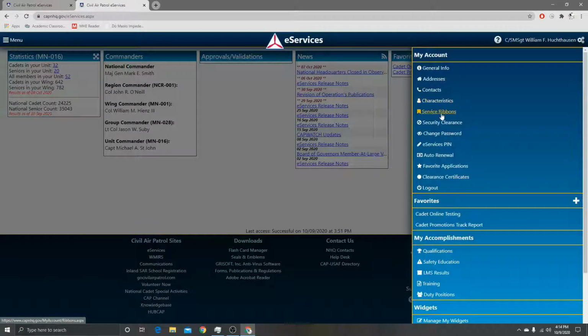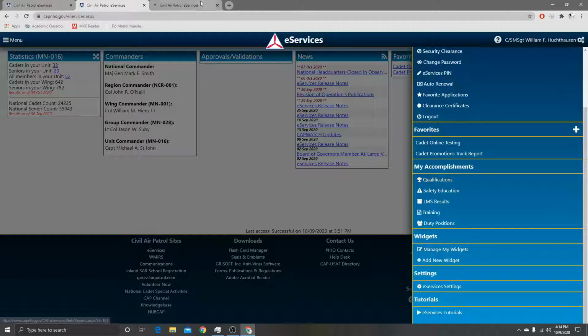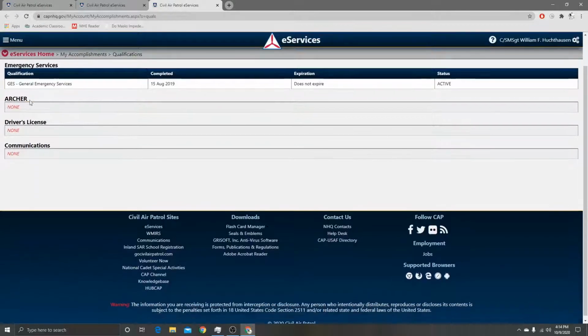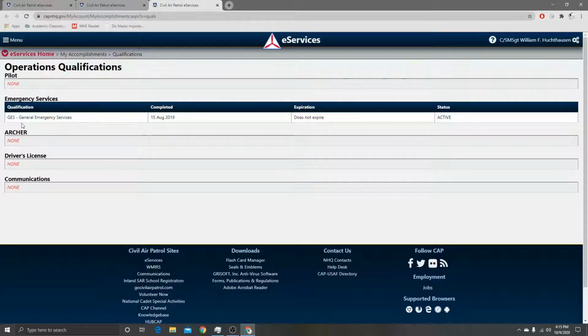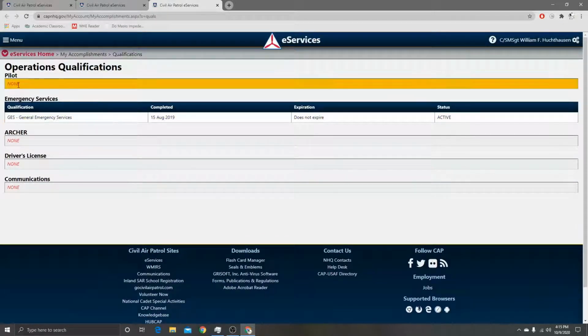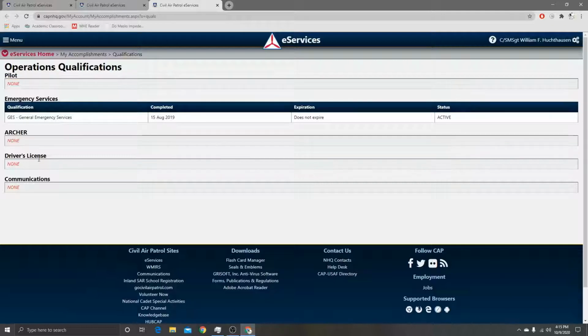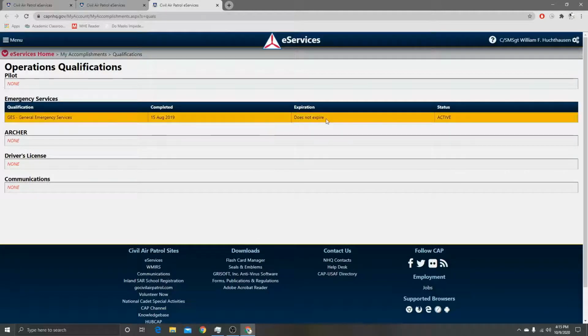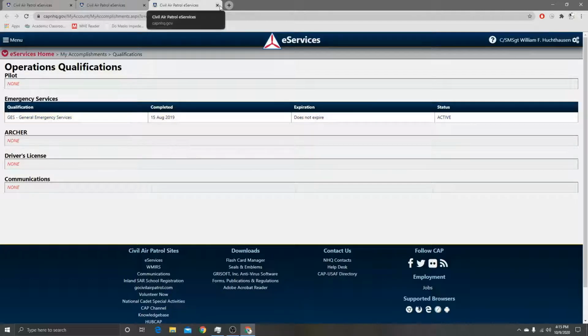From here, I would say that you can check out your qualifications. This one's pretty cool. This shows you your qualifications. Obviously, not a whole lot here for me. I don't have any pilot qualifications or any of the rest. I have one emergency services qualification, and that I can see is right here. So the qualifications tab is pretty neat. In my case, I don't have much there, so I don't use it much. But if you have a bunch of qualifications, this is definitely a page to check out.